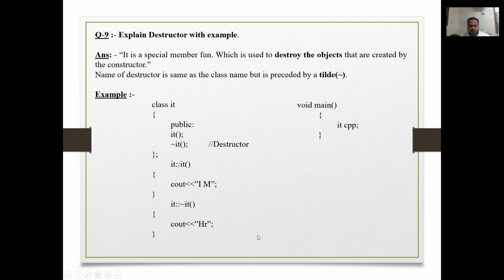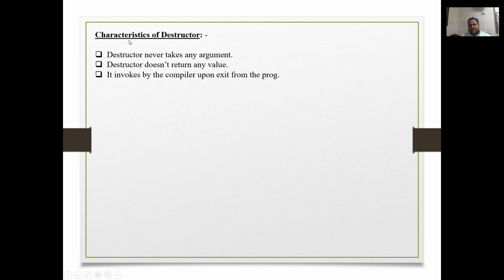Okay, now the characteristics of the destructor. A destructor never takes any argument. A destructor doesn't return any value. It is invoked by the compiler. Invoked means entering upon exit from the program. Okay.